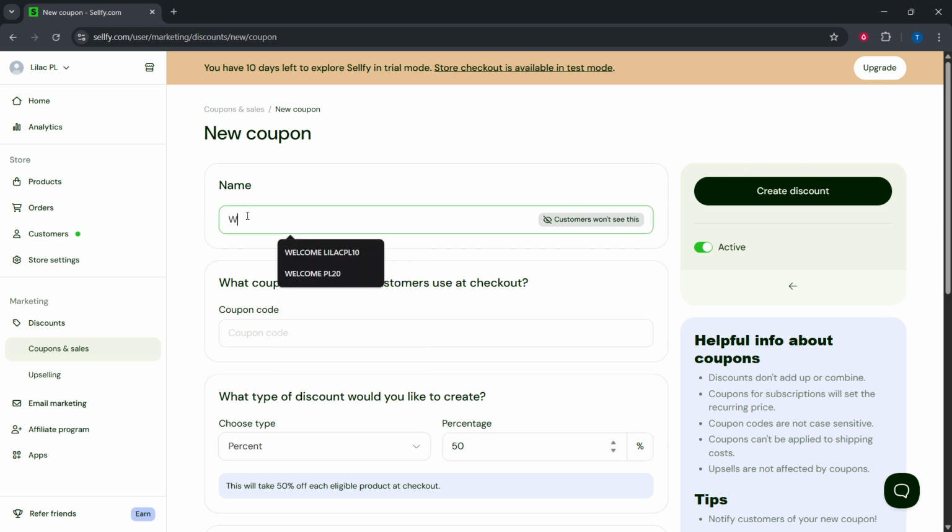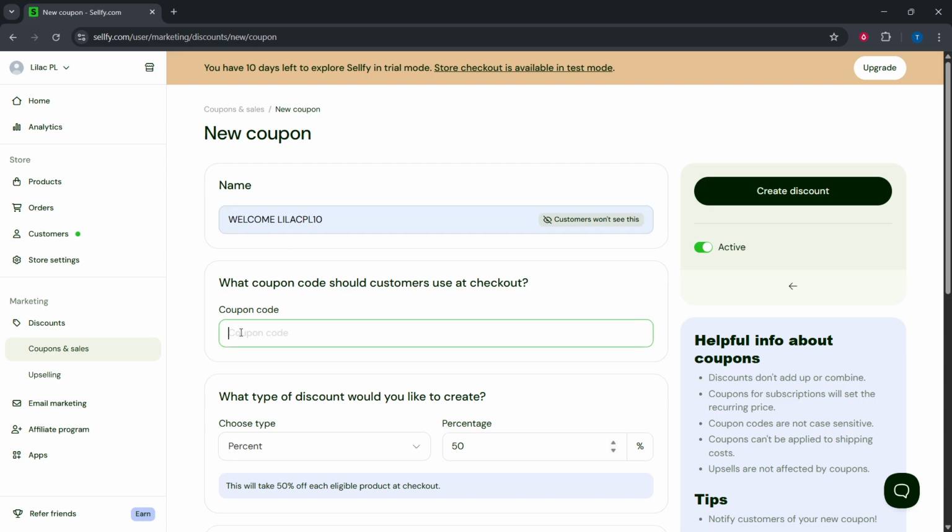Start with code. This is the exact text your customers will enter at checkout, like Welcome 10. Keep it short, clear, and easy to remember. Avoid special characters and make sure it reflects the offer so customers instantly understand it.